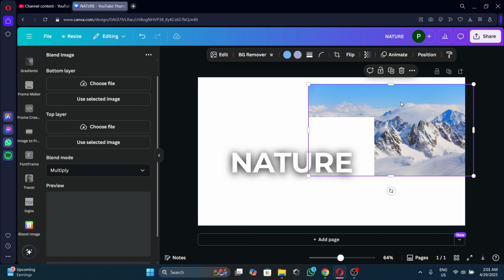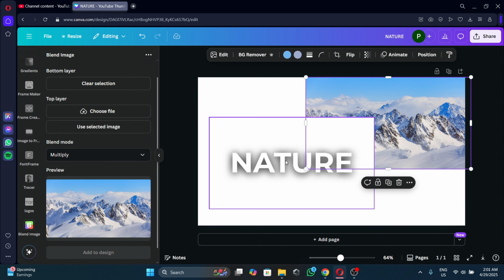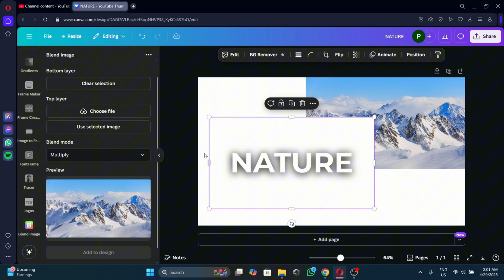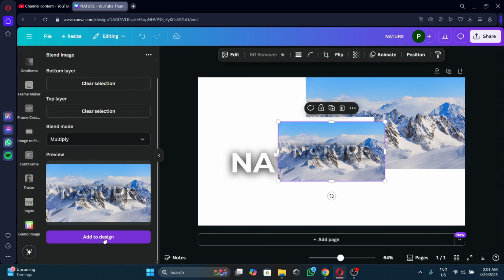You're gonna select the background image and you're gonna use the bottom layer. And you're gonna click on use selected image, like so. And for the top layer, we're gonna use the text. And also we're gonna click on the text, then on use selected image. Then what you want to do is to click on add to design.